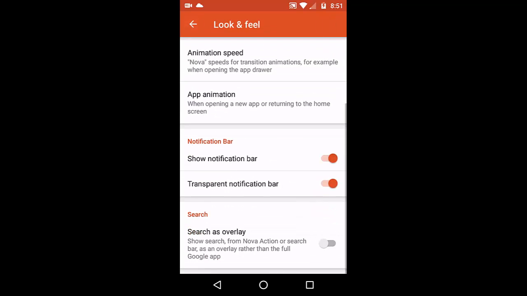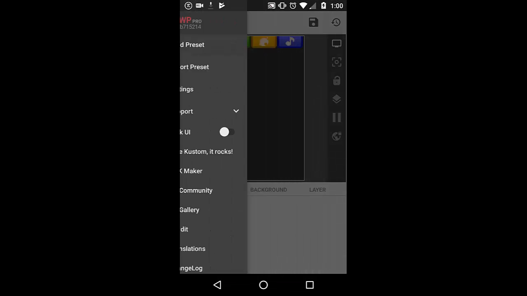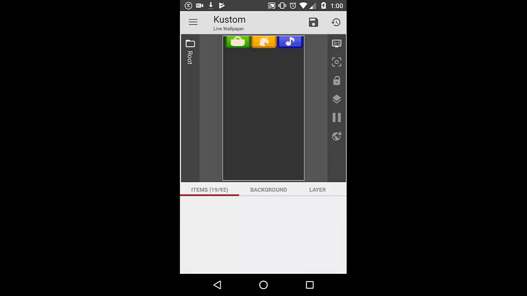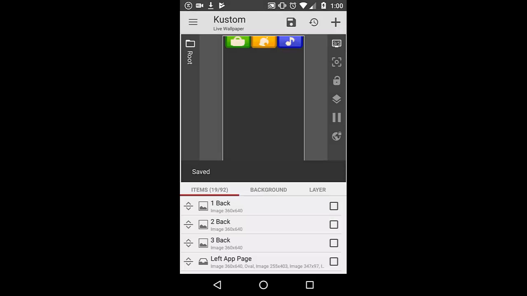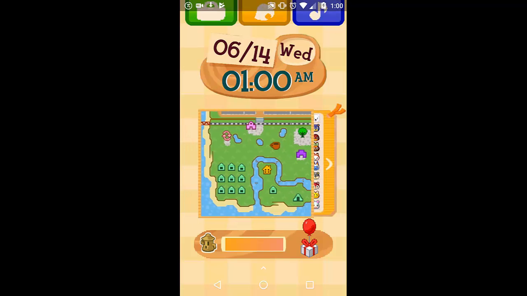The links in the Reddit thread will show the Play Store links of each version, and you're going to download that from your phone and install the APK. From there, just open up KLWP, go to Load Preset, and then go into the Installed tab. From there, find the Animal Crossing theme, click on it, and make sure to save in the top right corner of the screen. When you go back to your home menu, make sure all your apps are deleted off every page, and you have your working theme.